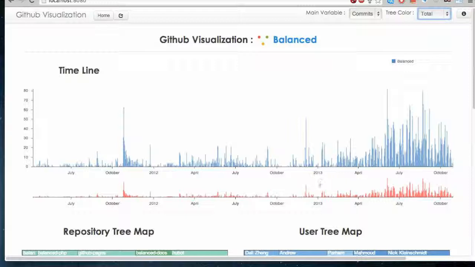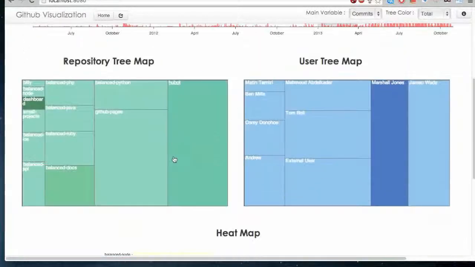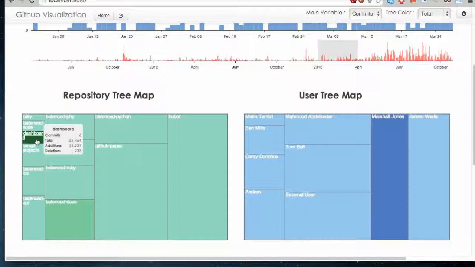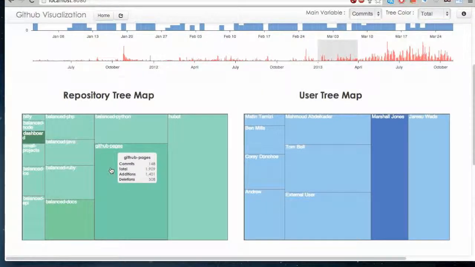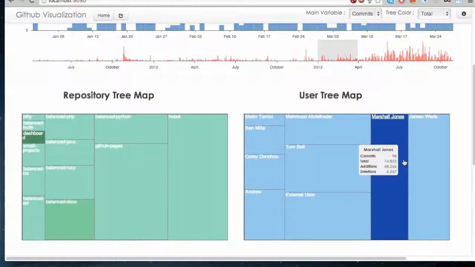Suppose I select a time frame. Now I can see individual dates and what commits were made, how many lines were changed, what the additions and deletions were on each of the dates. Now all the other views also got updated when you selected a time range. You see dashboard still has a lot of lines changed, but there were only 6 commits. GitHub Pages had 148 commits in the same time frame, and Marshall was one of the largest committers.